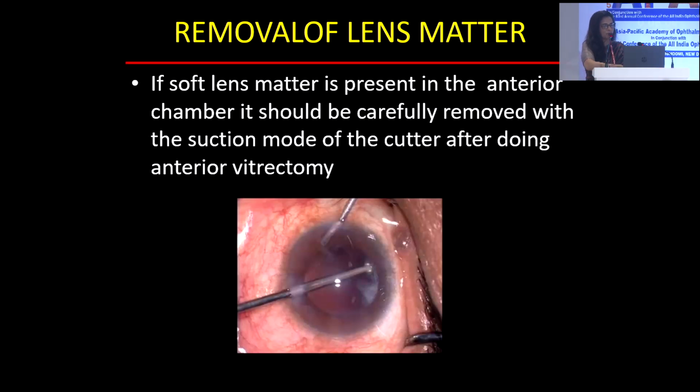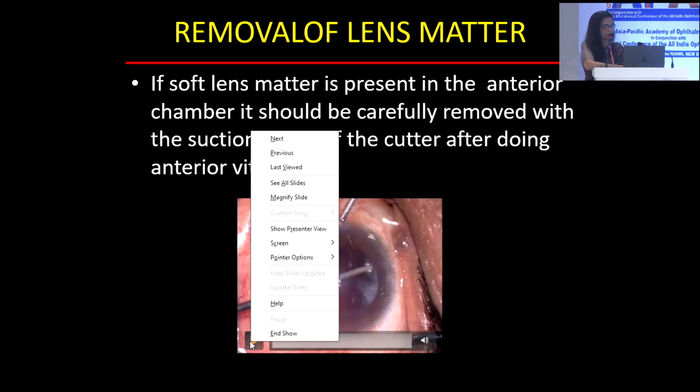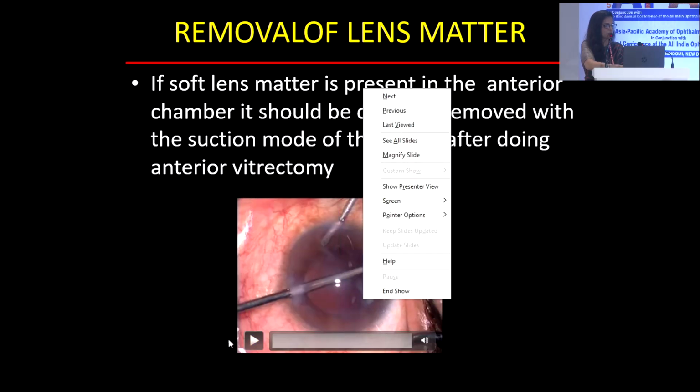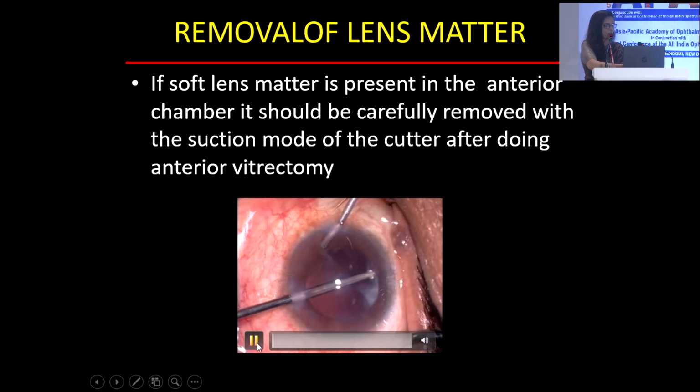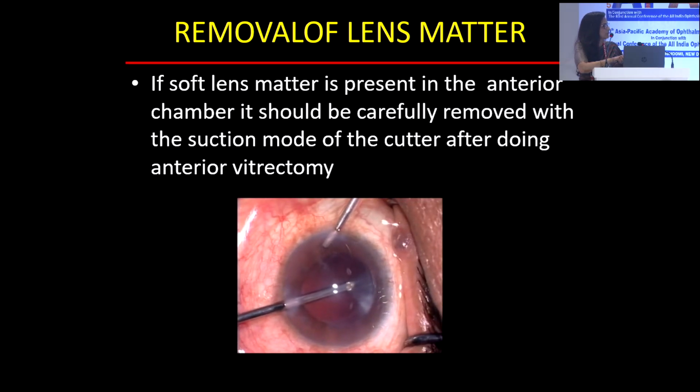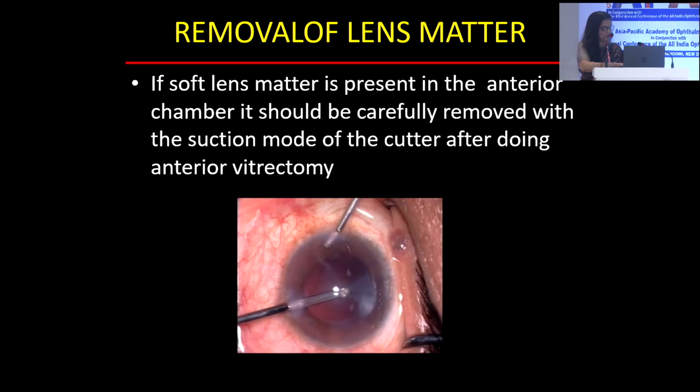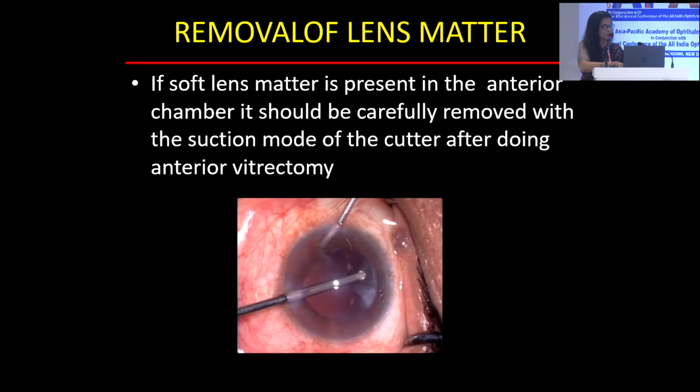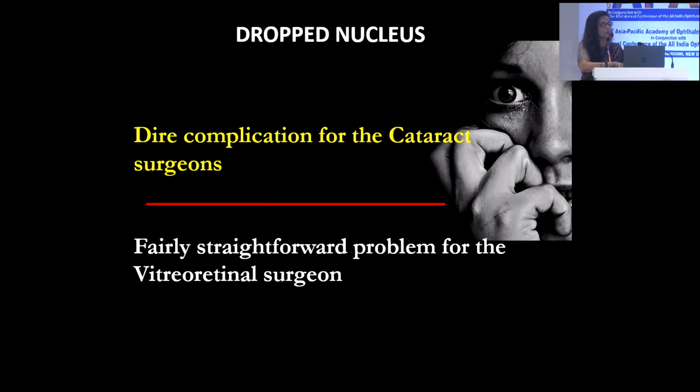If soft lens matter is present in the anterior chamber, you can use the suction mode of the cutter after doing the anterior vitrectomy, and using the suction mode itself, you can remove the soft lens matter. So this is just the suction mode of the cutter, and you see how nicely the soft lens matter is removed.